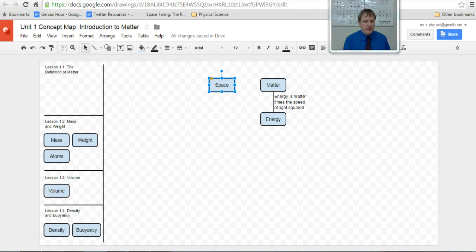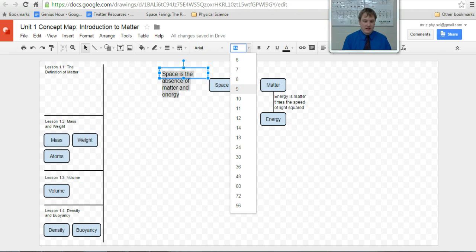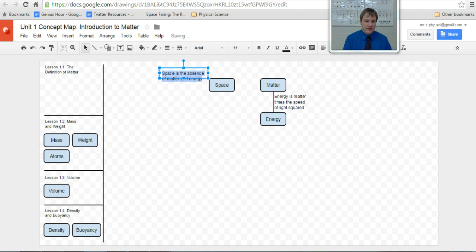So here, I'm going to explain this connection using the text box tool, clicking and dragging a text box, and saying that space is the absence of matter and energy. And again, that's not exactly true. I would never write that in a real map. That's just for the sake of example here. I'm going to make that an 11-point font so that it fits a little bit better on the page, drag my text box a little bit to fit it, and then drag it to a place that makes sense.